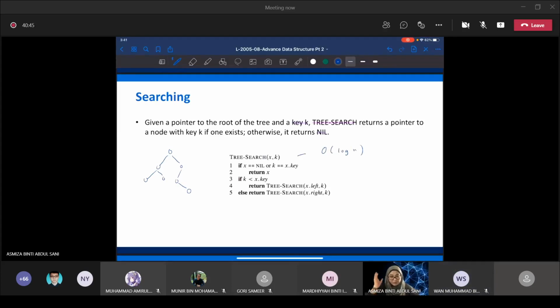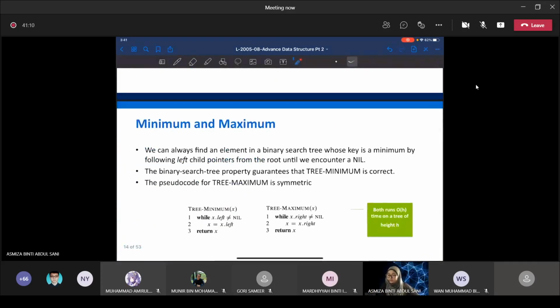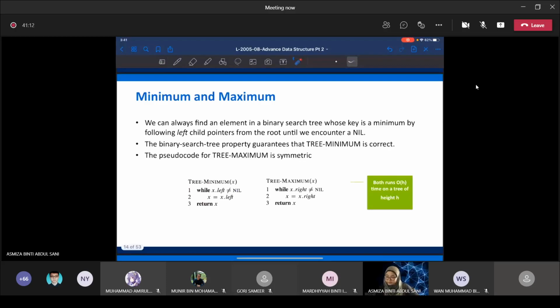So basically all you have to do is traverse down the tree, since you either go to the left or go to the right. You'll be traversing either this way, or this way, or this way. So the running time complexity, the big O, for this algorithm would be order of log n. Right? Right. So how about the maximum and minimum?